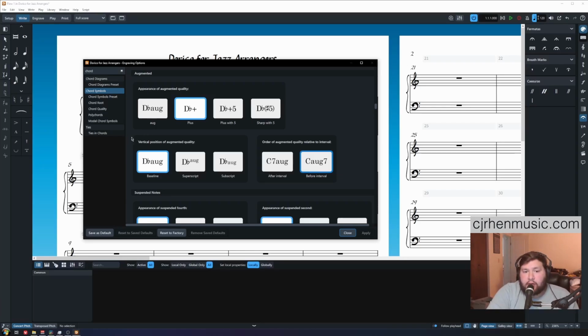And now we can also set that vertical position just like we were doing everything else. And remember, with diminished and half diminished, we had it set to that superscript, so it's up, like a circle in the top right hand corner of that symbol. I like to keep my plus in line with my root quality and the accidental that goes along with it, so there's nothing I have to change there.